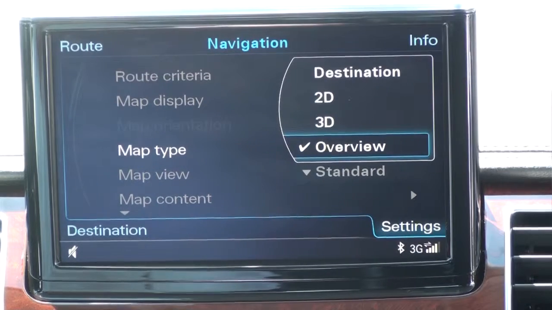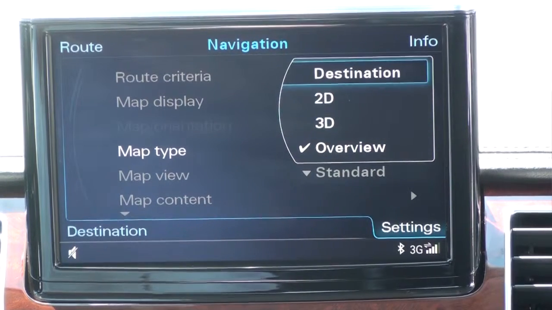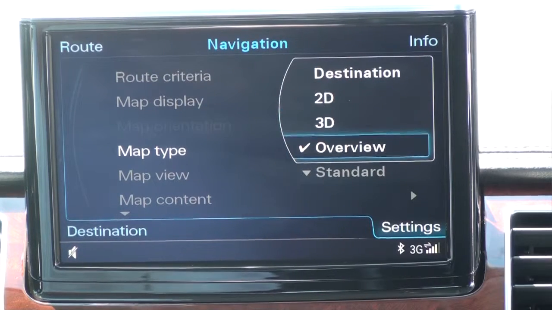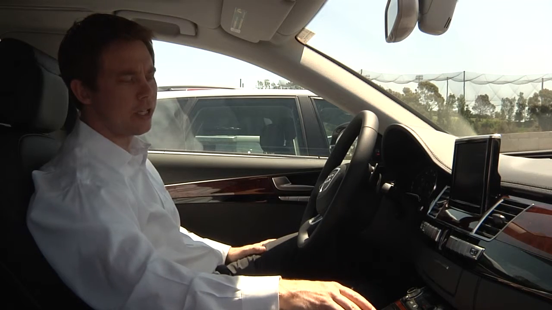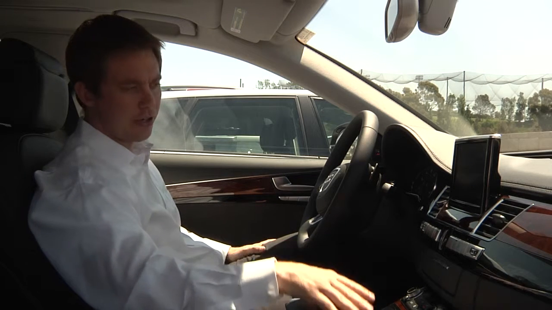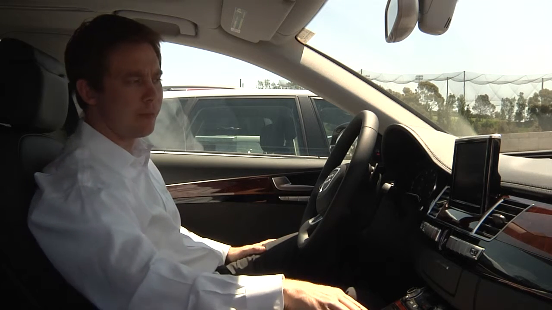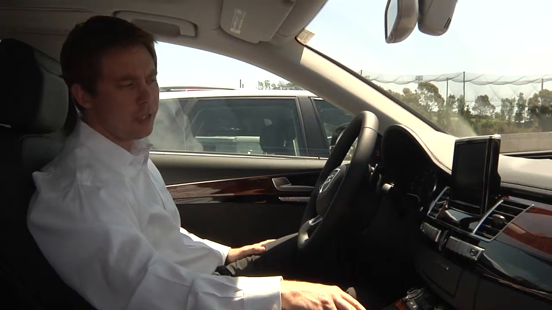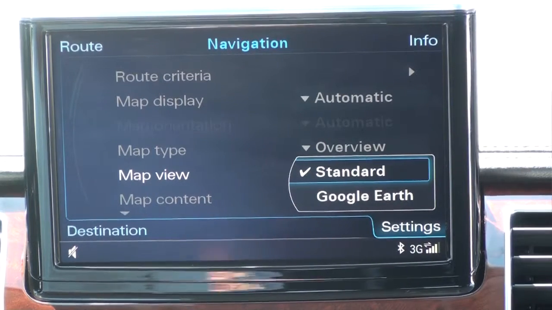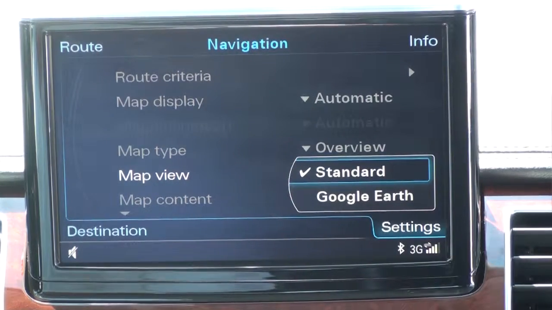There's a couple different map types. There's a destination view, there's a 2D view, a 3D, and an overview. The 2D and the 3D are going to give you more of a landscape view. Overview is going to be just looking down on it like you would a normal map. Your map view, you have Google Earth available whenever you sign up for Audi Connect. So you have your standard view, which is the view that we're on right now.